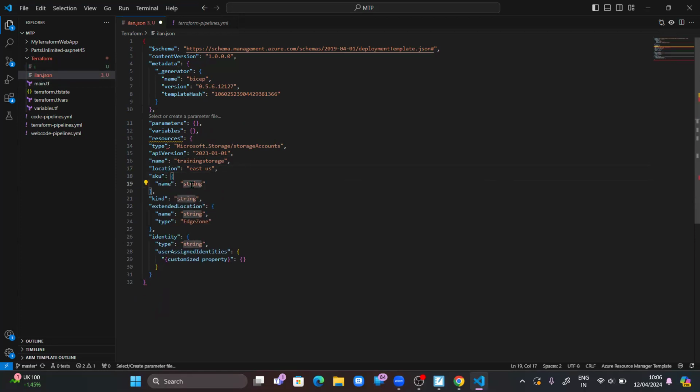If you need to add SKU, you can add. As we mentioned earlier, there are two things in a storage account: one is the premium, and the other is the standard. So this is standard. Then the kind, what kind of virtual machine, I mean, what kind of machine it is. Then external location, you need not. You don't need anything of this. So just remove this.